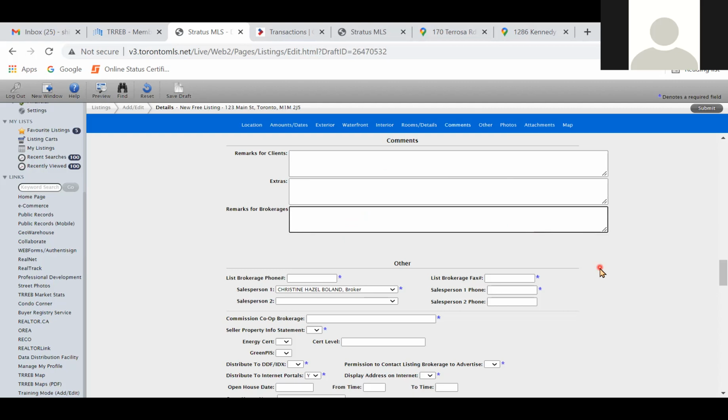Things like please include Schedule B and C, 801, different things like that, you can't put those for the public. They're broker instructions. TREB will make you remove them from your remarks for clients or extras.